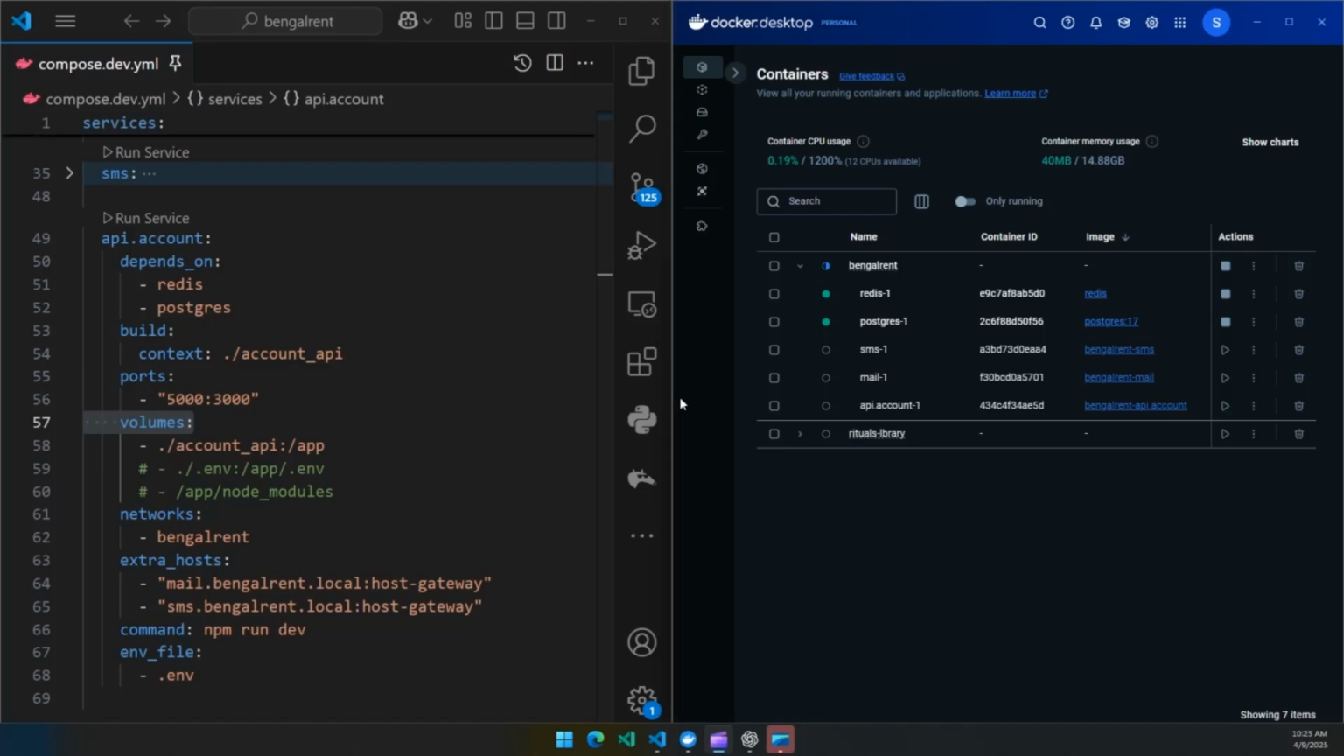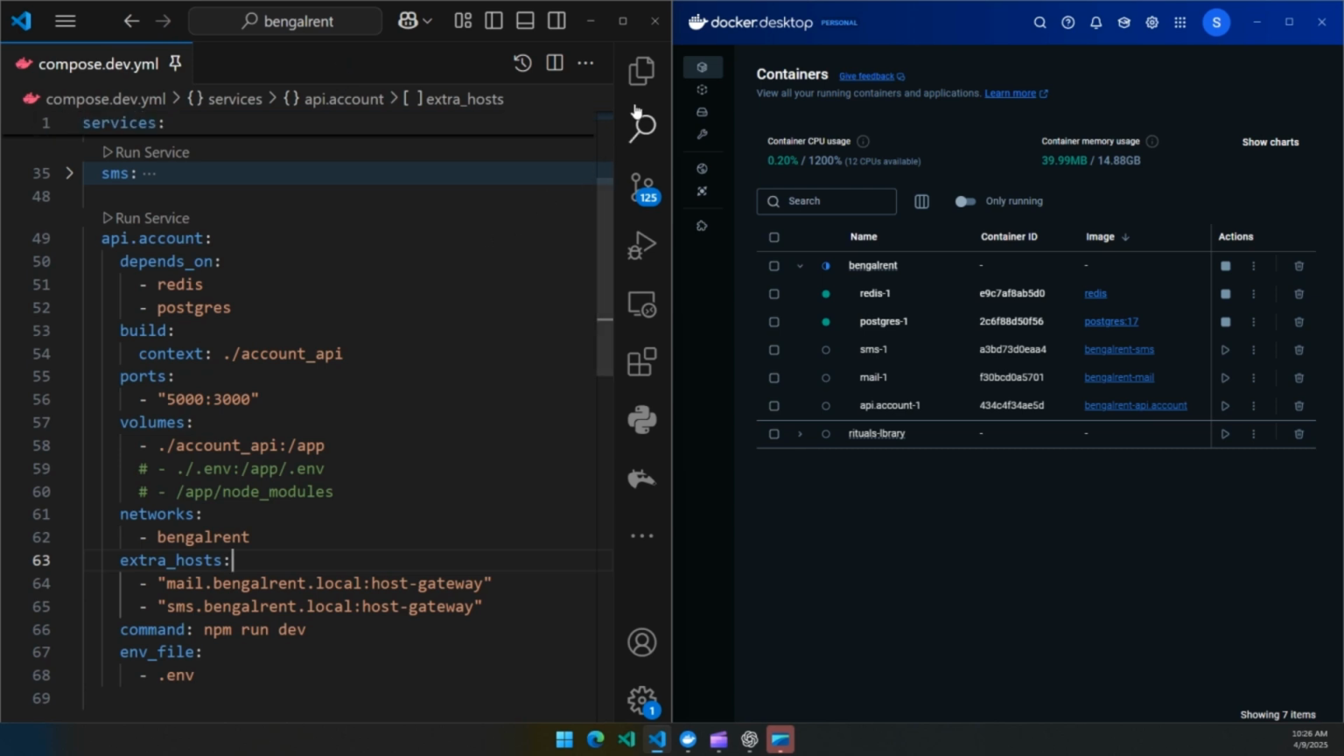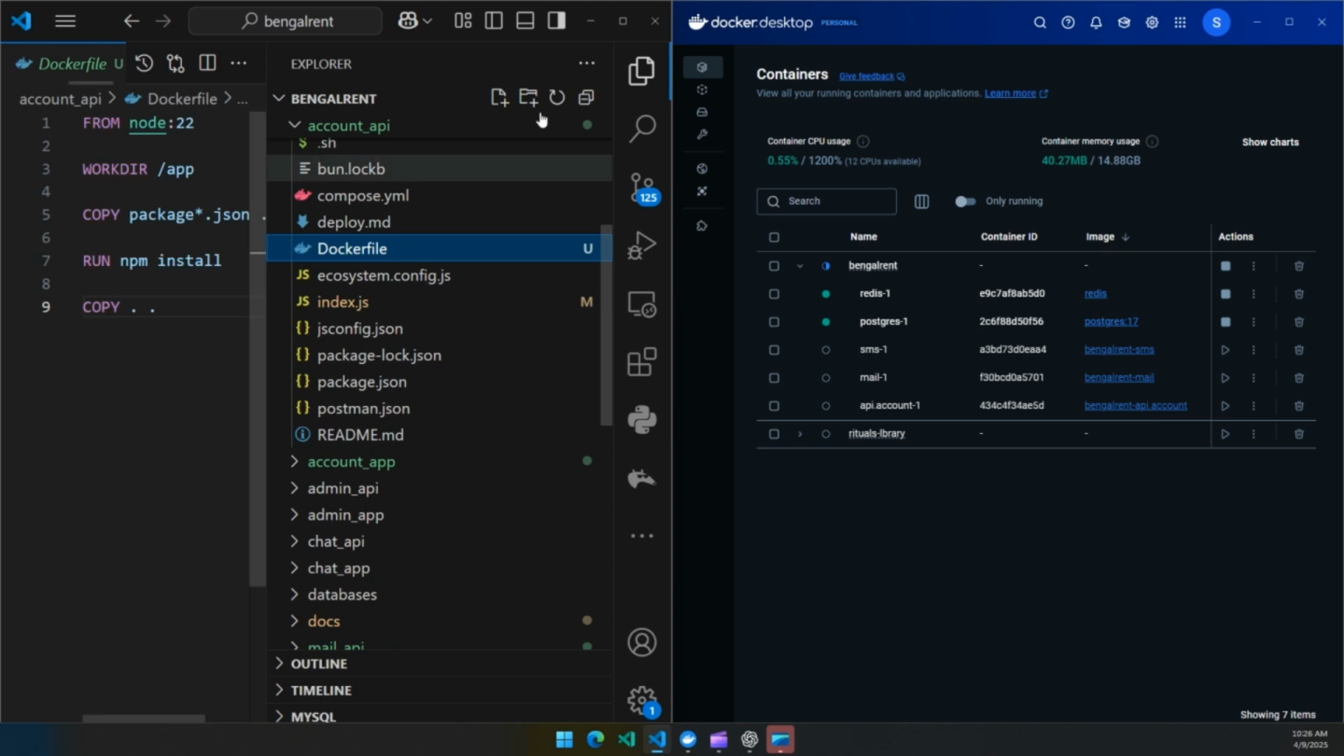Today we will learn how to containerize an Express.js application. Here you can see our Docker Compose service. We are running an Express.js application. Let me show you the Dockerfile as well. Here is our Dockerfile.